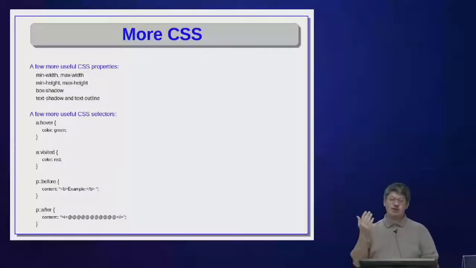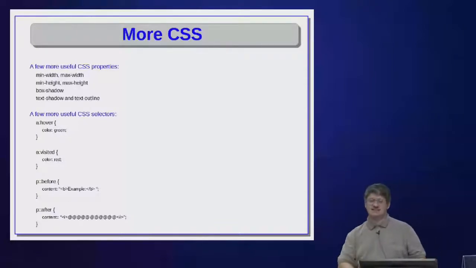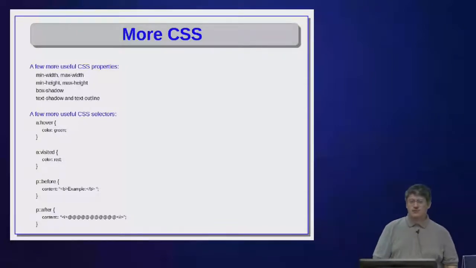Similarly, I can say p:after, and I can add content after the paragraph. So in this example, I've created a bunch of @ in italics, and they're going to go at the bottom of every paragraph. So every paragraph, remember, it's a block level element, so we have a line break, and then there'll be a bunch of @ after it. Look really weird, but you could do it.